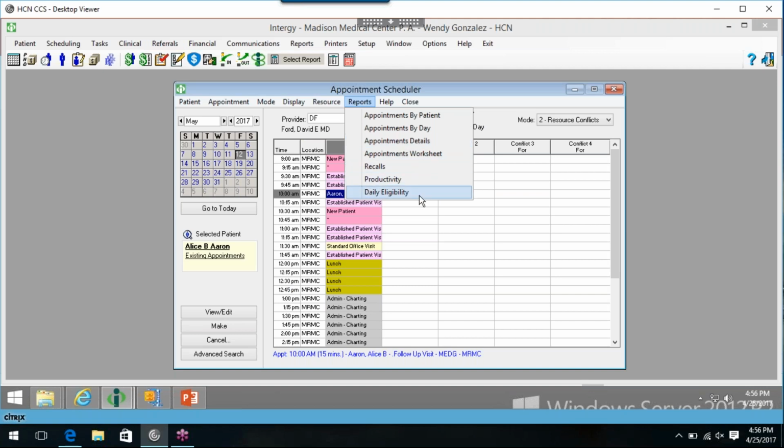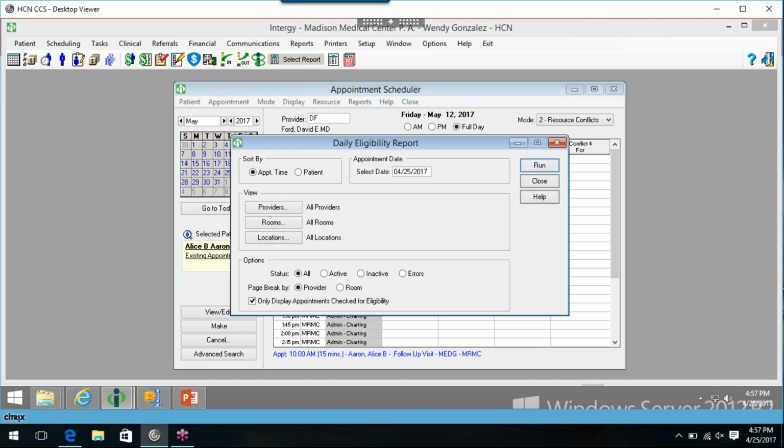Another report that you can run from the reports drop-down menu here is the daily eligibility report. This is an eligibility report that you can run for your automatic eligibilities and your manual eligibilities. If you run it ahead of time, perhaps for future appointment dates, then you're mostly looking at your AEVs, your automatic eligibility verification entries. If you're running it today or any time today, it also includes your manual eligibilities, the eligibilities that somebody is doing manually in Intergy, not the automated ones. So this is another report that you can choose to run from here.